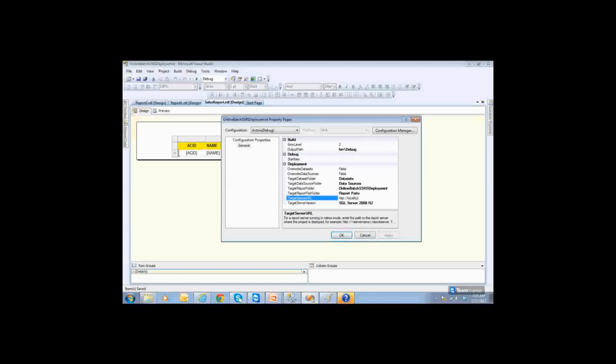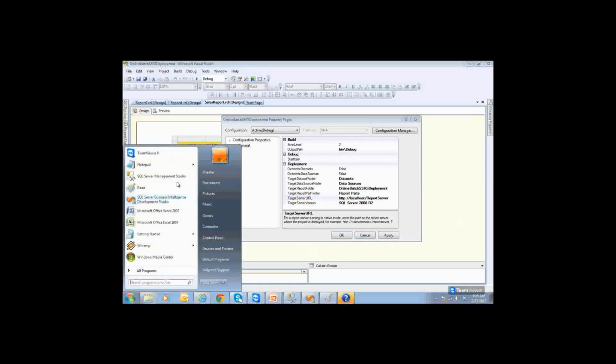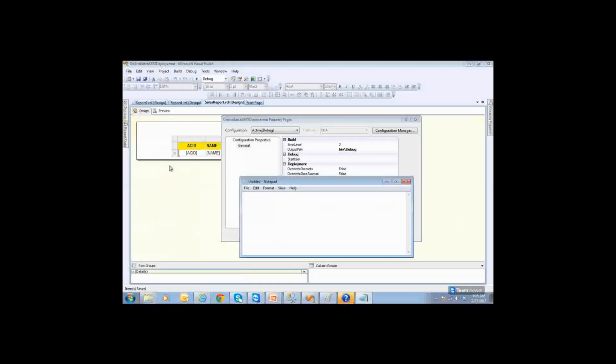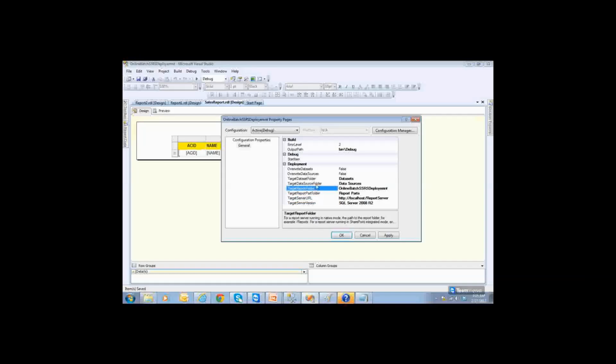Localhost, and the URL of the report server. So no spelling mistake. Make sure everything is perfect. Let me open a notepad with a big font and copy paste. Yeah, HTTP localhost report server, perfect. Okay. Now target folder, the target report folder. You may give any name.